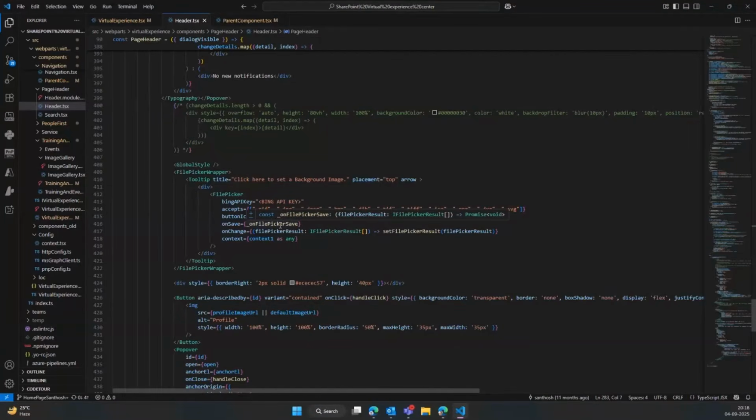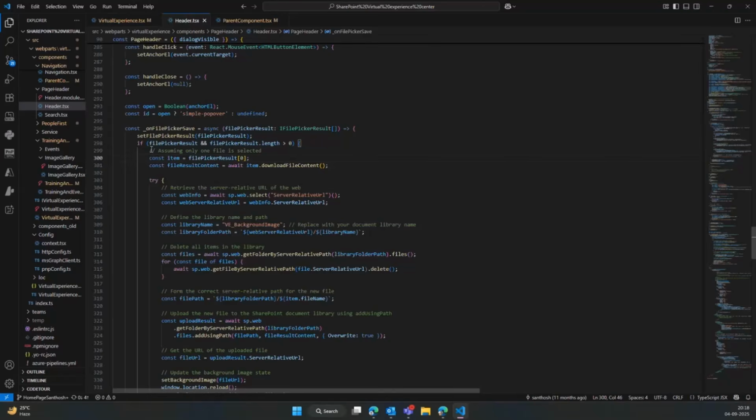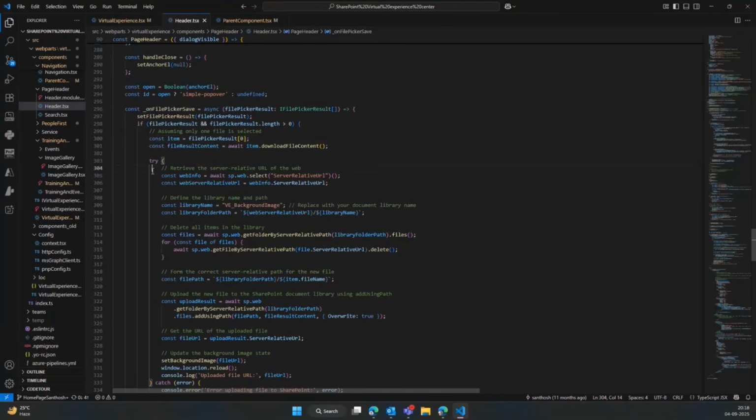Once the user selects, we use the onFilePickerSave function. In this function, we retrieve the most recently selected first image to set as the background. Before setting the background, we maintain the background image in a SharePoint library, which acts as a database. The library name is Virtual Experience Background Image. In this library, before uploading the image, we delete the existing one.